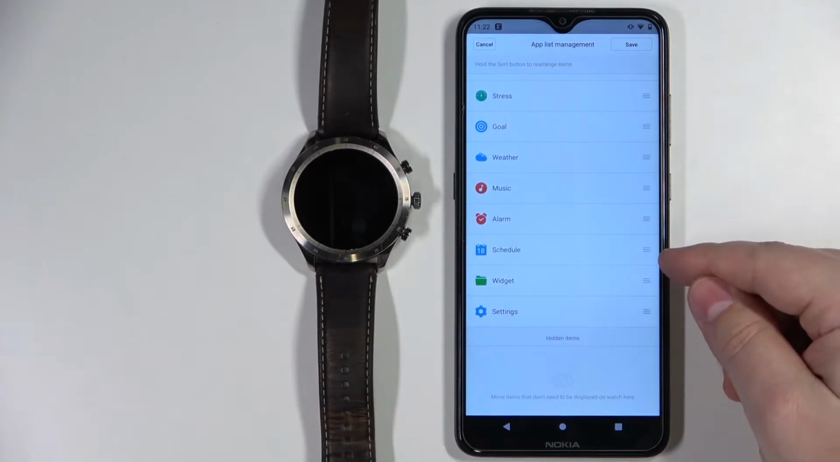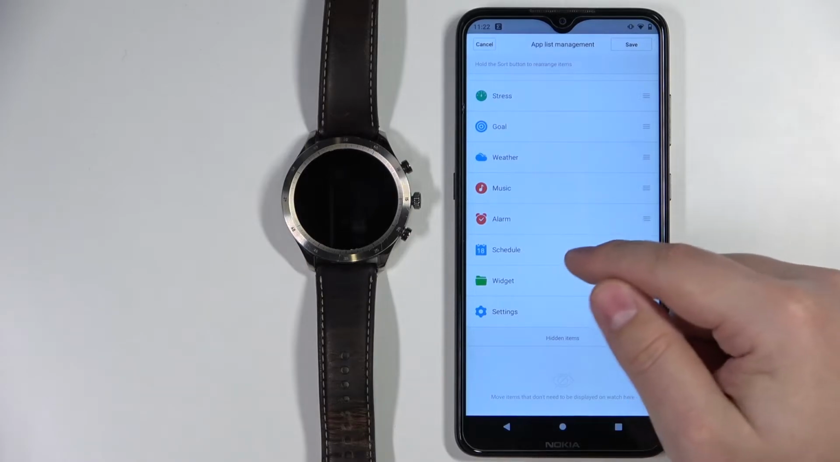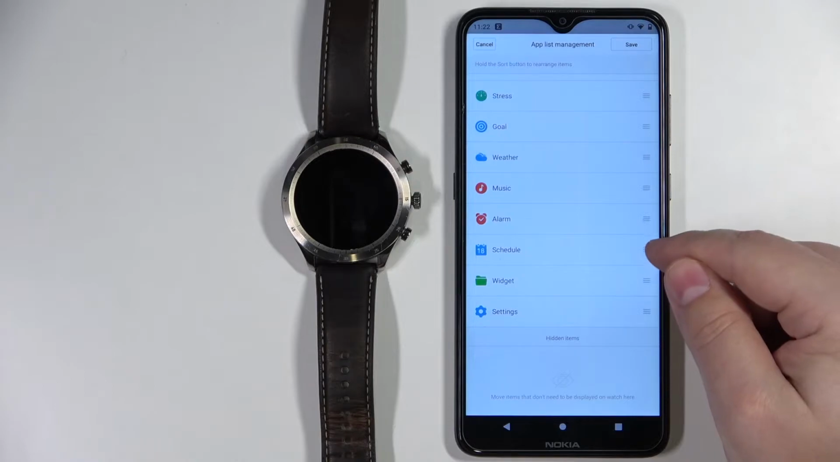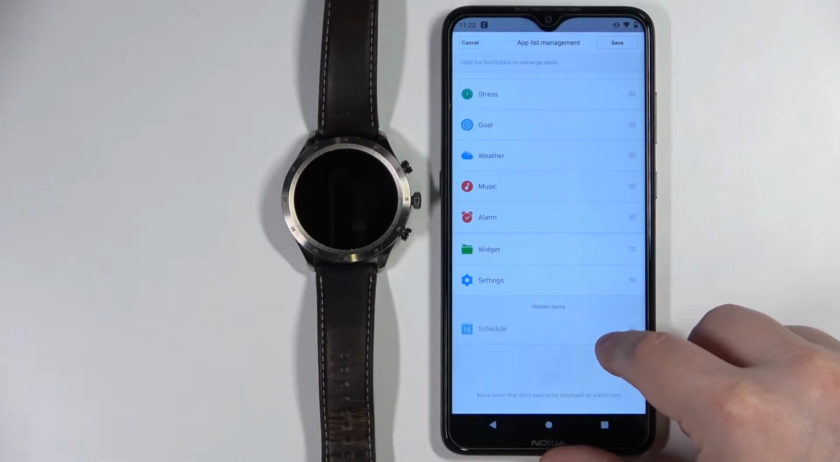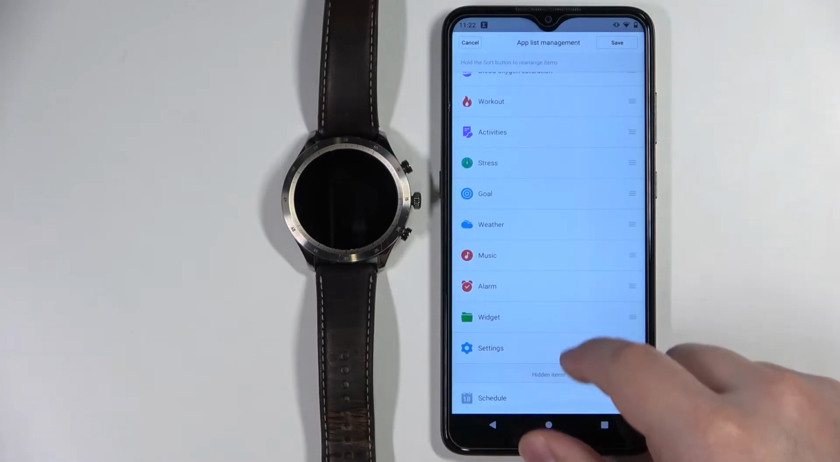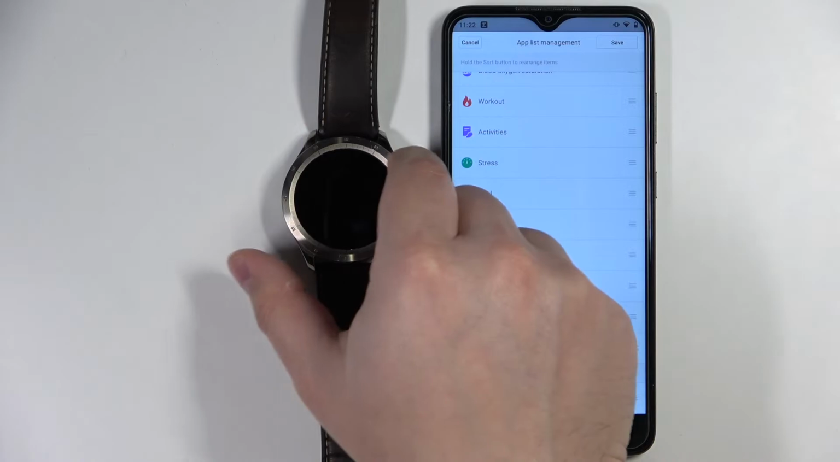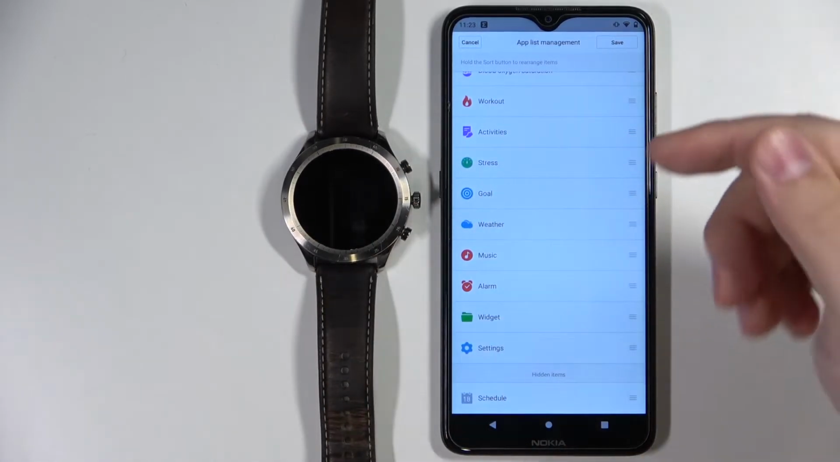To do it, simply press and hold the sorting button next to the item you want to hide. So for example, schedule. Then drag it to the bottom, basically to the hidden item list. And once you do, it should disappear from the list of menu, or rather from the app menu, my bad.